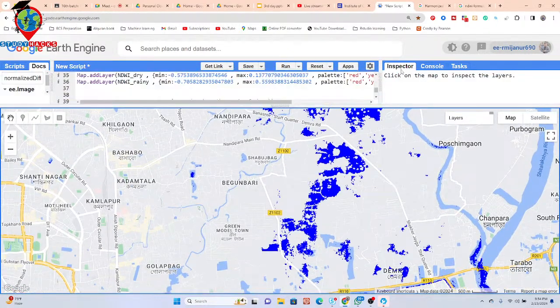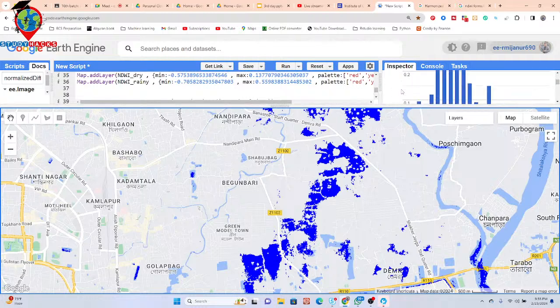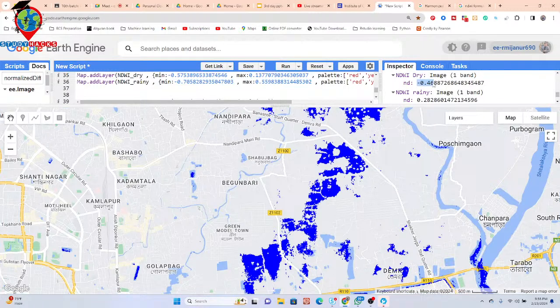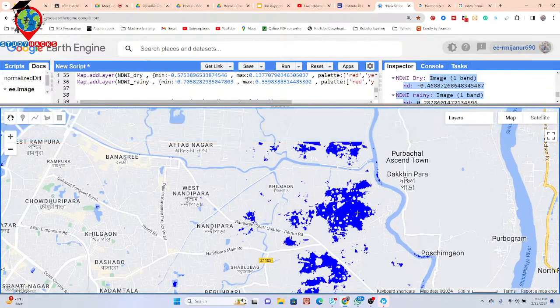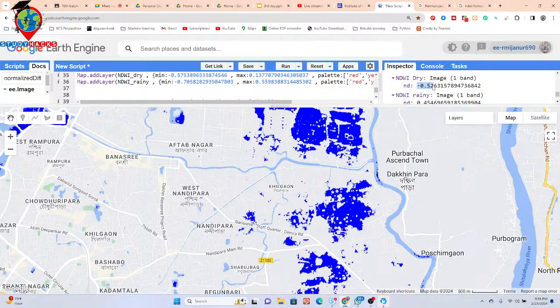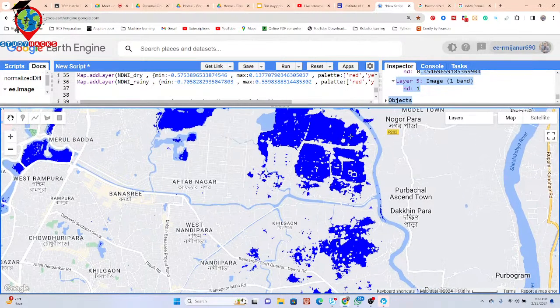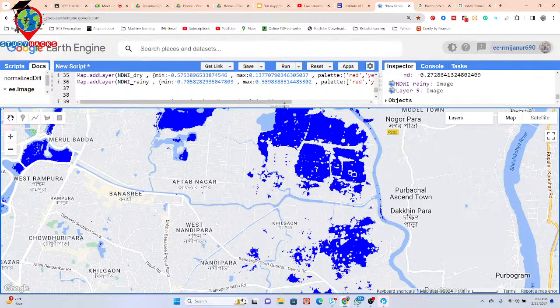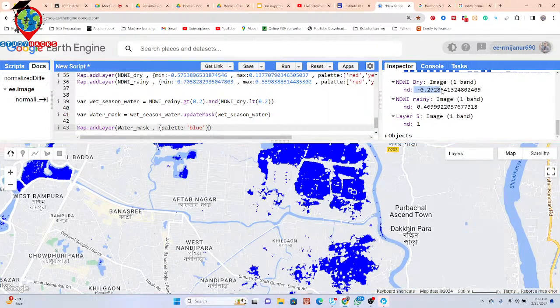If you want to check it, suppose I click here. You can see the result, less than 0.2 and greater than 0.2. Greater than 0.2 you can get from here. Suppose I click here: you can see less than 0.2 and greater than 0.2 for the rainy season. Suppose I click here: we get less than 0.2 from the dry season, and for the rainy season we get a result greater than 0.2.